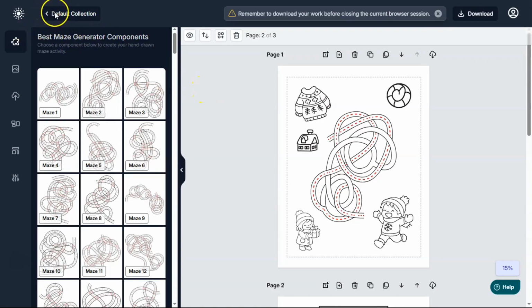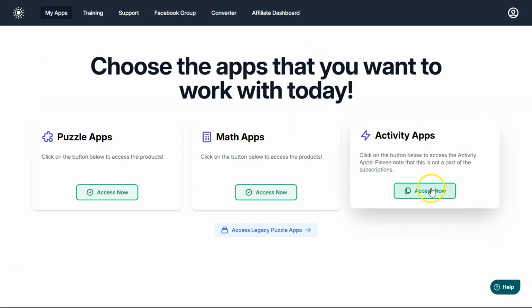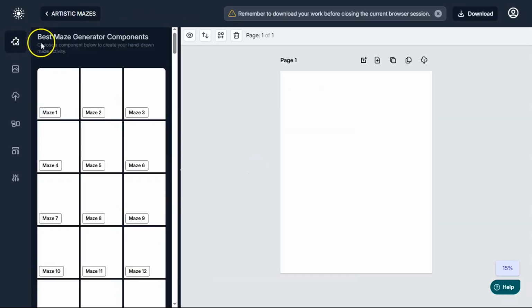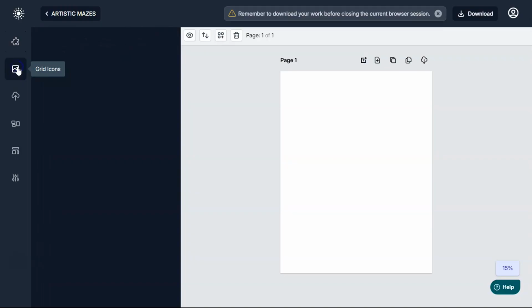We have our default collection. If you want to create a new collection, you can always go back and create a new collection here, access now, and here you can type anything, artistic mazes, and click on create collection, then click on this collection. Here you will see the maze generator components, and here is the grid icons, and then is the upload, then is the elements. First of all, you can go to settings and here you can adjust your page layout.